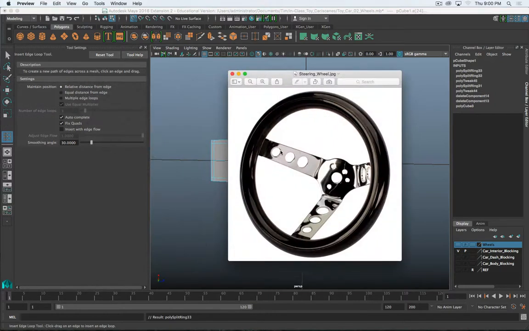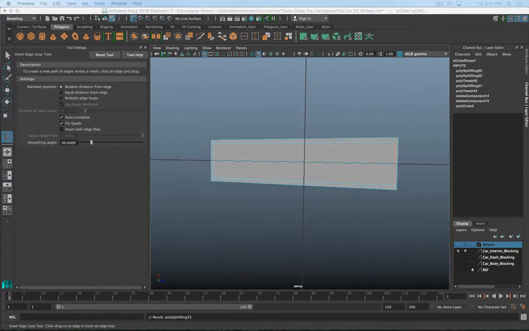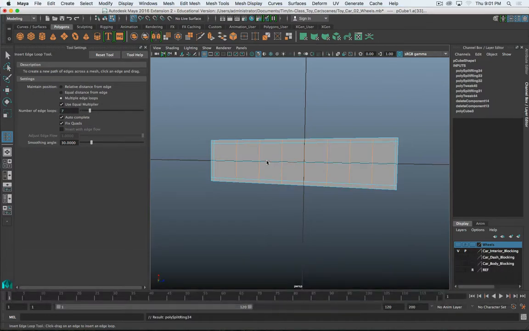And now for these circles, we know we want kind of 3 edges to define the borders of the circle. So it's going to be 1, 2, 3. I'm going to use that same border edge for the next circle. So 4, 5, 6, 7 is what I want. Hopefully that makes sense. If not, it will become clear momentarily. So multiple edge loops, number of edge loops 7, just like that. Okay.